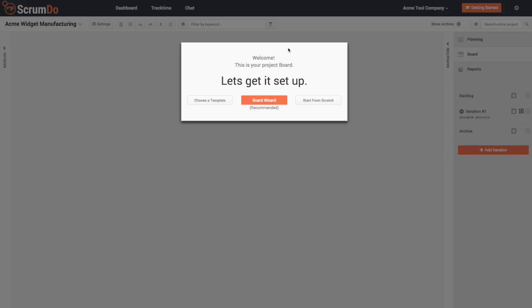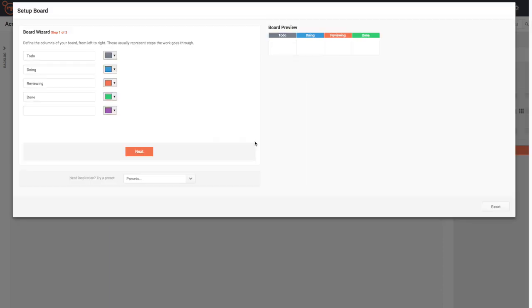The first time you go into a project, you'll have to set up your board. We recommend that you use the board wizard for the first time. The board wizard will let you create the columns and the rows for your project board. I'm going to use one of the presets called the Value Streams Alt to create my board. This will create an analysis column, a development column with doing and done subcolumns, a testing column with doing and done subcolumns, and a deployed column.